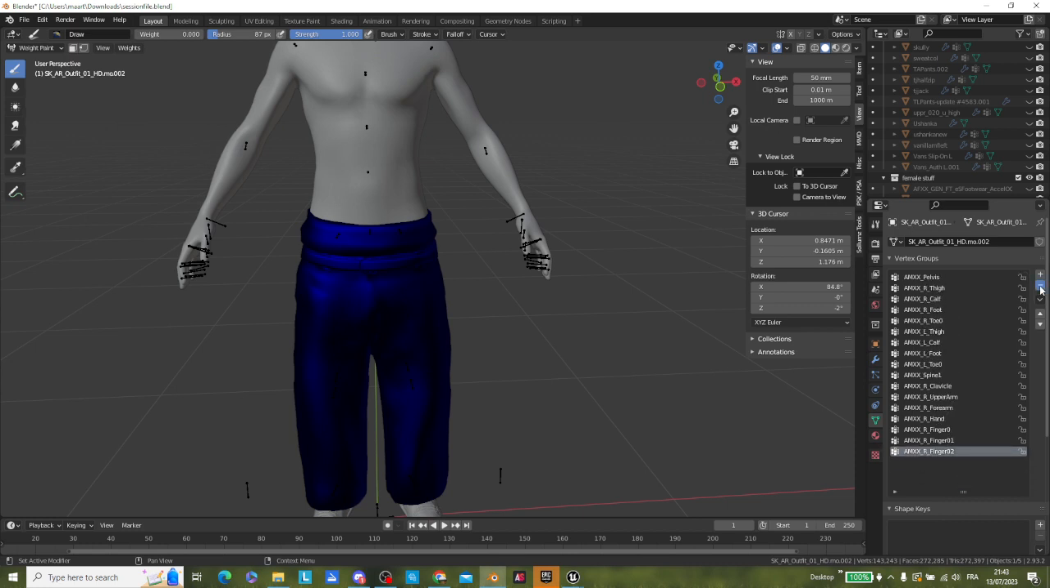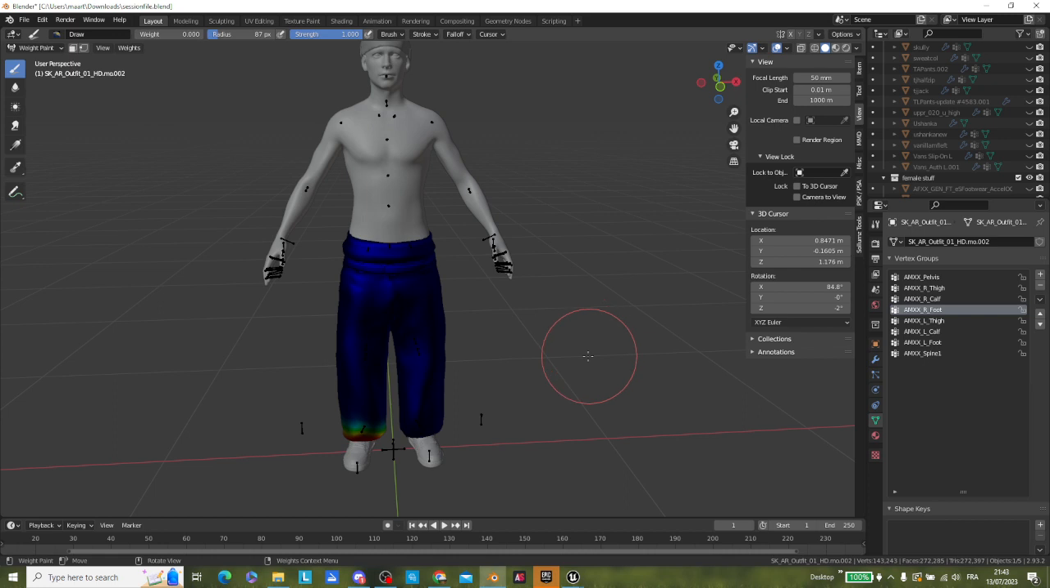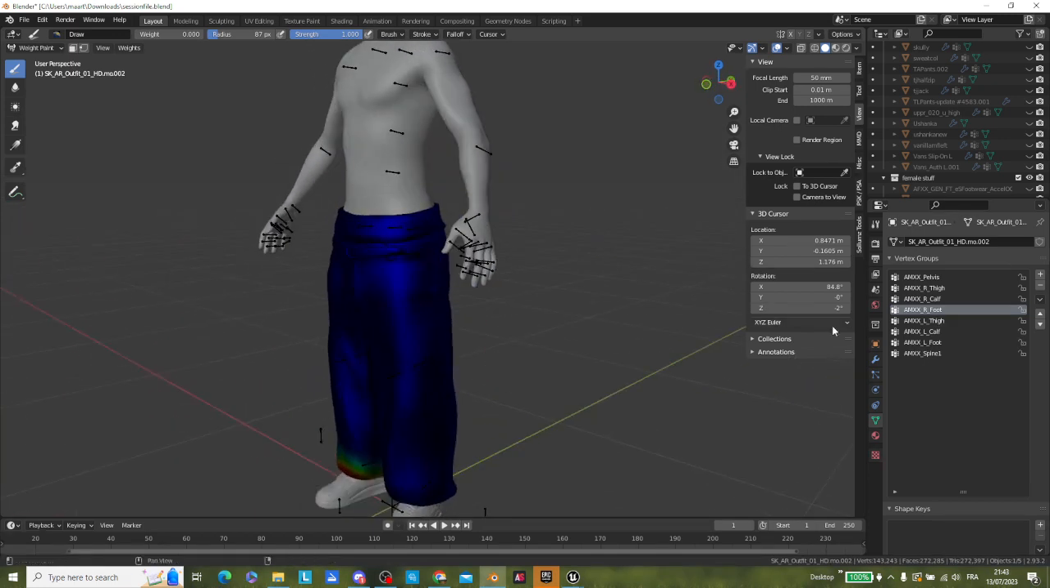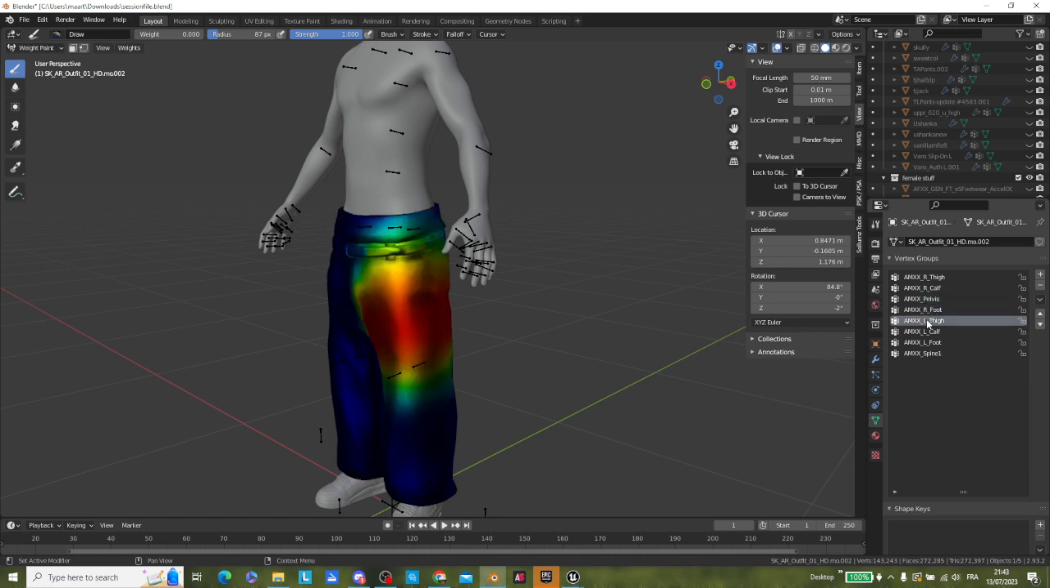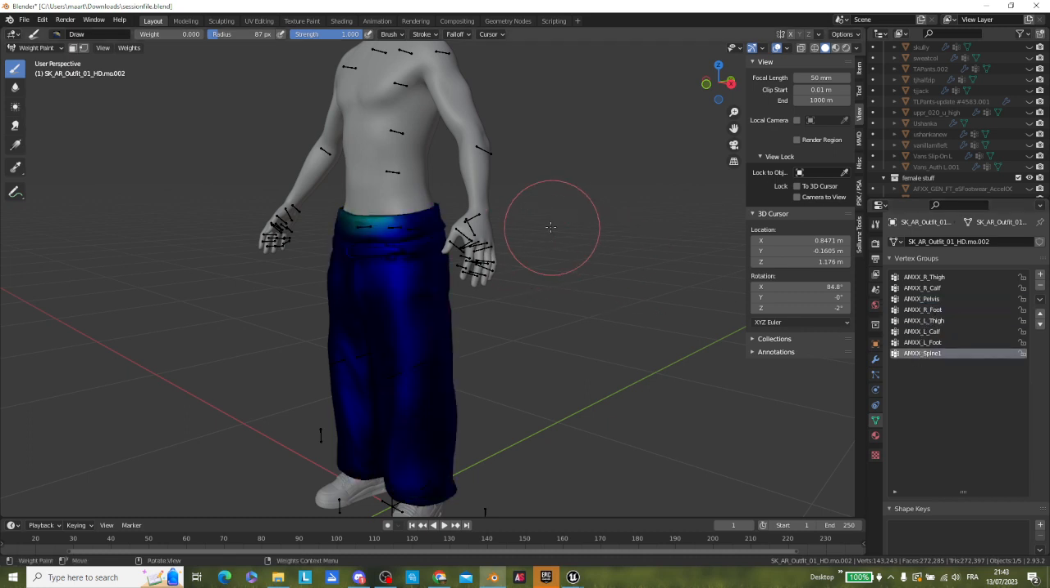You already know this if you've made other meshes. So the only ones you really need are the ones for the legs and stuff if you're making pants. So this should do it. Yeah, okay, so that will do it.